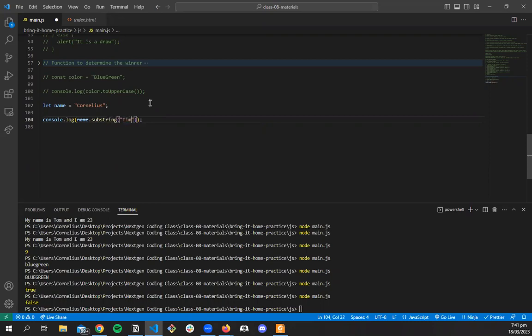So then you give it a starting position. And the thing is, in programming in particular, most things we start counting from 0. We don't start counting from 1. So if I was counting Cornelius, C is in position 0. Even though it's the first one, C is in position 0. O is in position 1. So usually we start counting from 0.